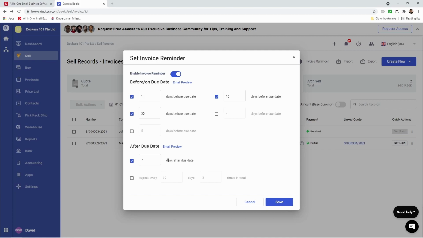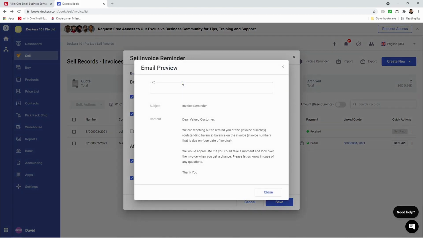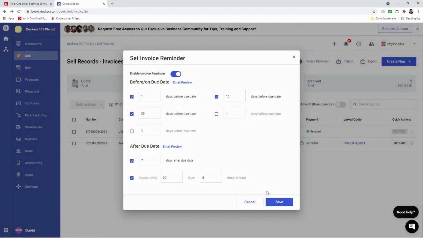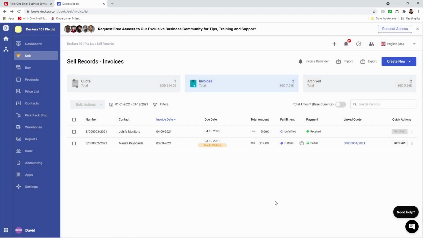So maybe 7 days after due date, and I want this to repeat every 30 days, 3 times in total. And I can change this, of course, maybe 5 times in total. It's up to you. And you can, of course, click Email Preview to preview the email here. And after that, I can click Save.